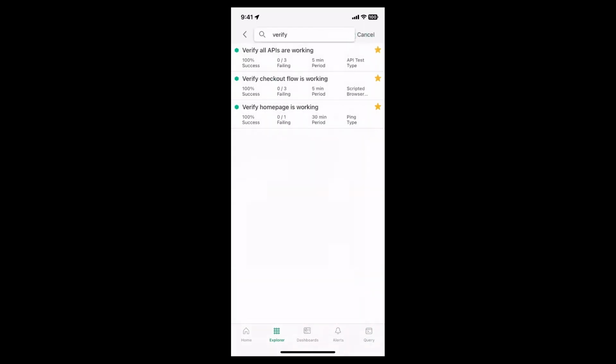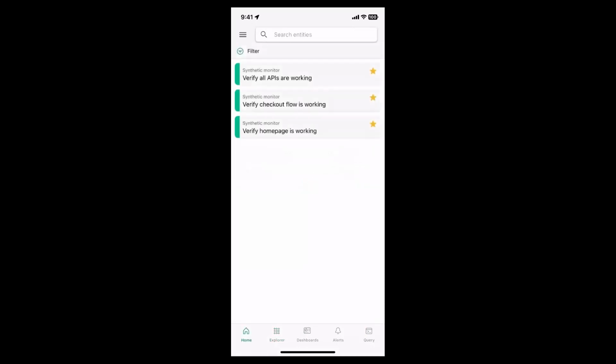And the last thing you can see, since I tapped the star icons to the right of each of these, when I go to my favorites, you can now see your monitors listed here.